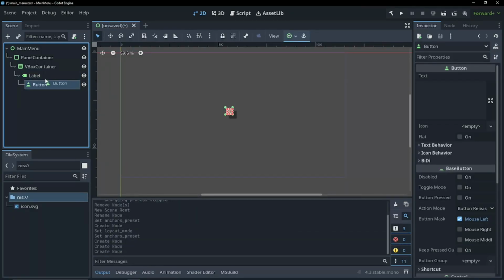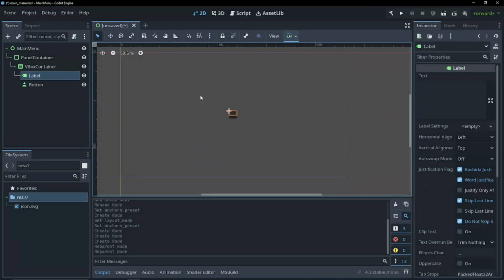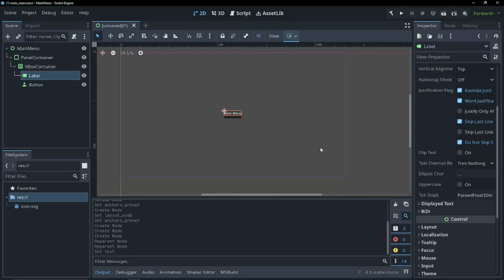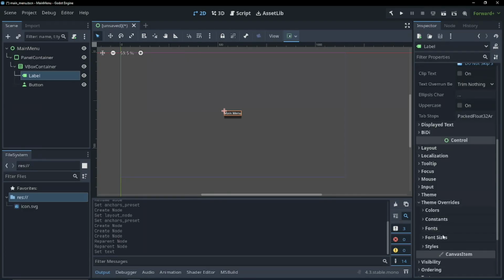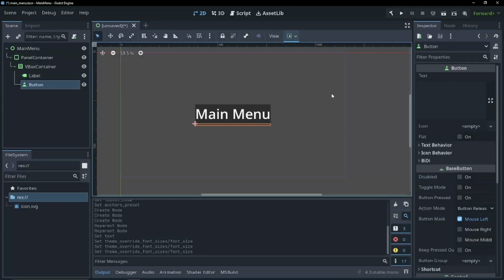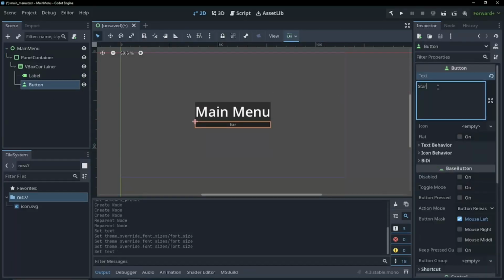Oh, wait, the button needs to be a child of the VBox container, and at the bottom. There we go. Now, let's call our label main menu. And I'm going to change the font size, which will increase the size of our VBox container. So if you go into theme overrides, font sizes, set this, and then just increase it to something that looks good. About there, that'll be fine.